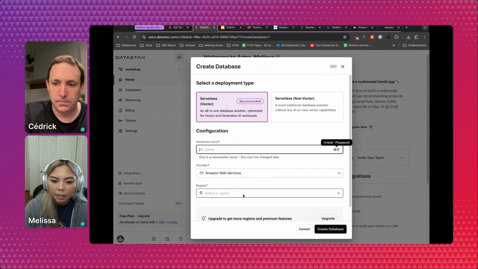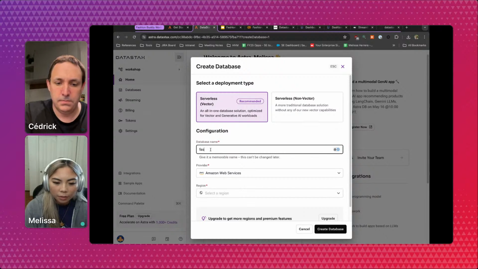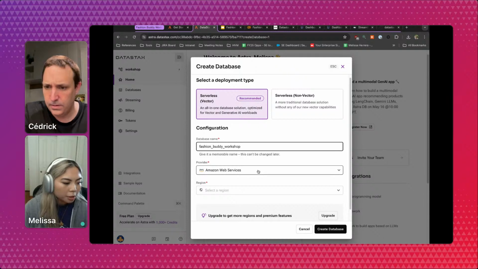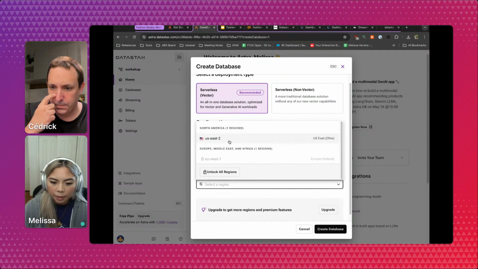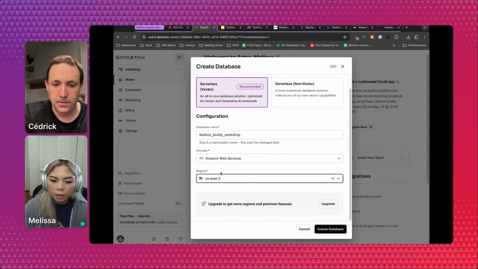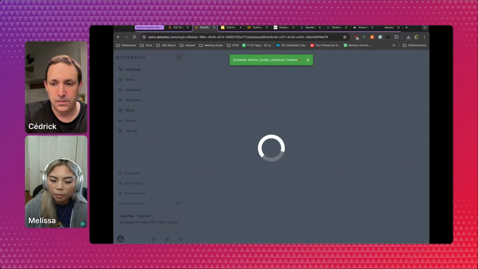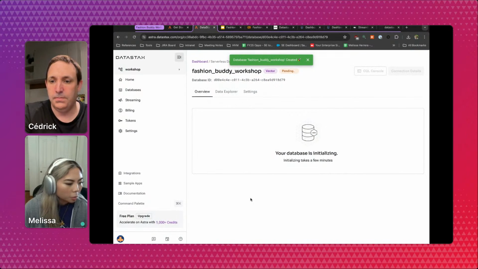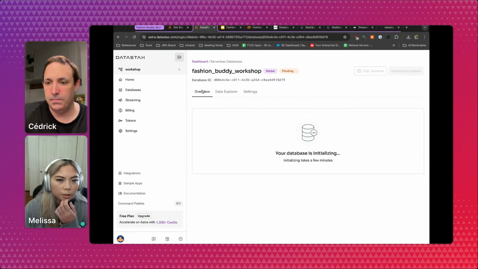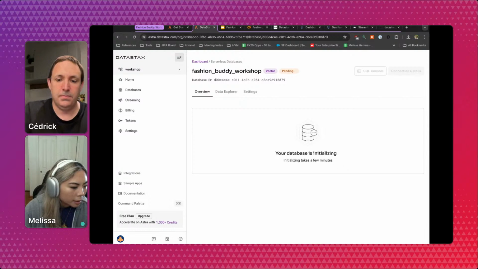We can go ahead and click create a database, and let's all give it the same name. Let's do Fashion Buddy Workshop. For provider, you can select your preferred provider, and then for region, these things don't really matter for the purpose of the demo. So you can select any defaulted region, and then select create database. And that takes a couple minutes to spin up. So we will visit back here in just a moment.